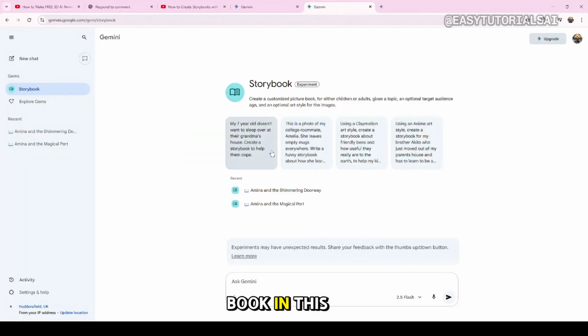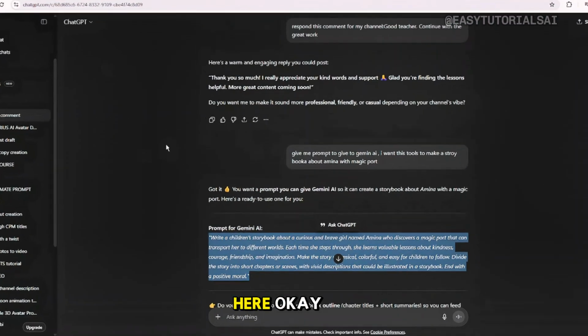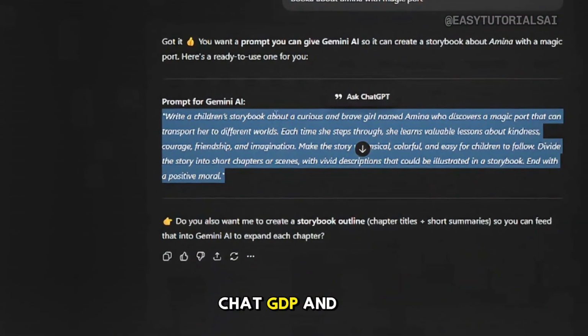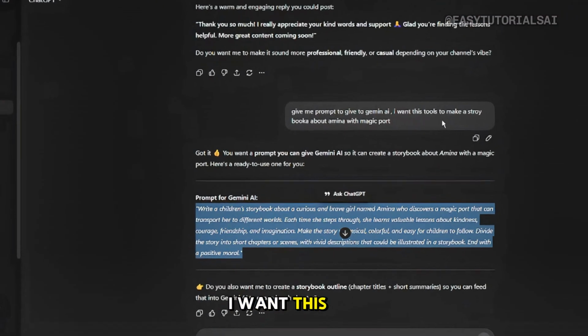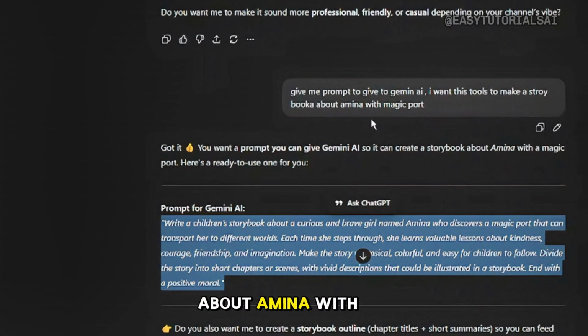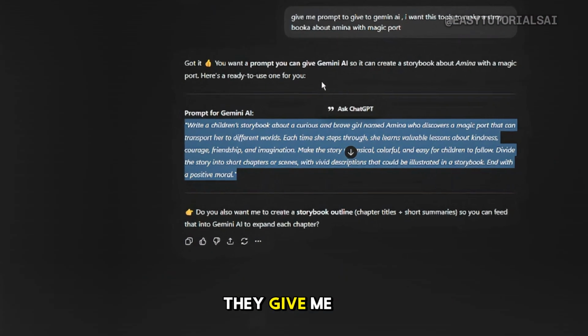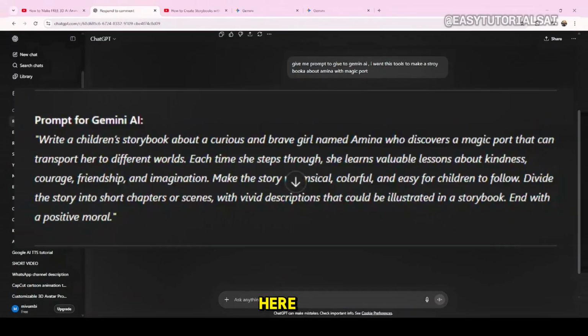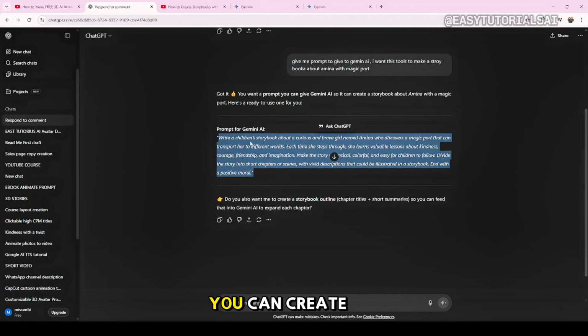But in this video, like I mentioned before, I already created a prompt. My favorite tool, ChatGPT here. I already went to ChatGPT and I asked it to give me a prompt for Gemini AI. I want this tool to make a storybook about Amina with a magic pot. So they gave me a nice prompt here, which is this one. If you want, I can leave this prompt in the description. You can copy and paste, or you can create your own.